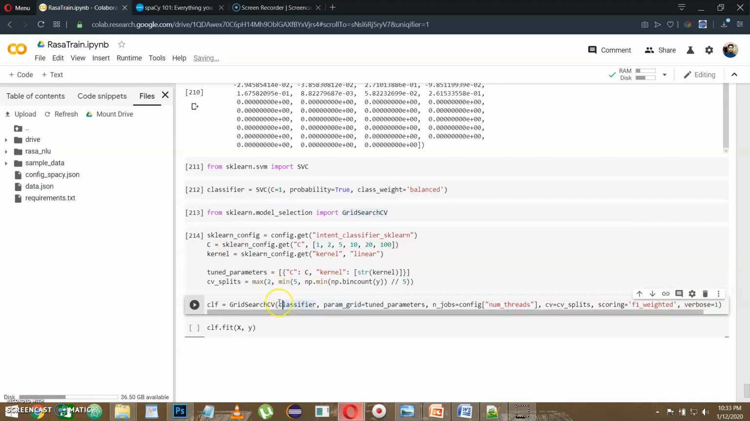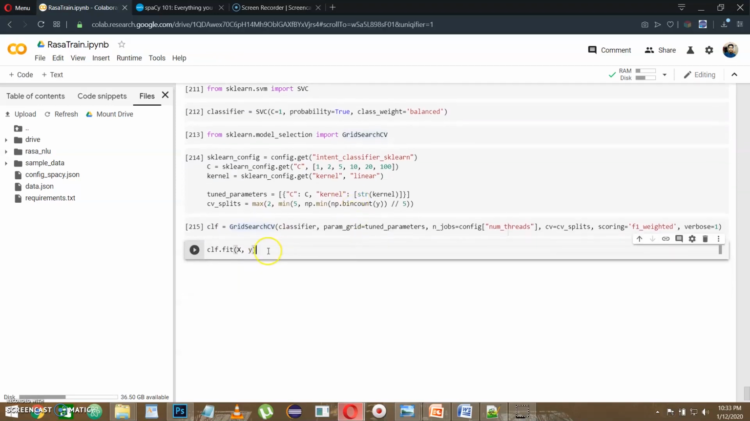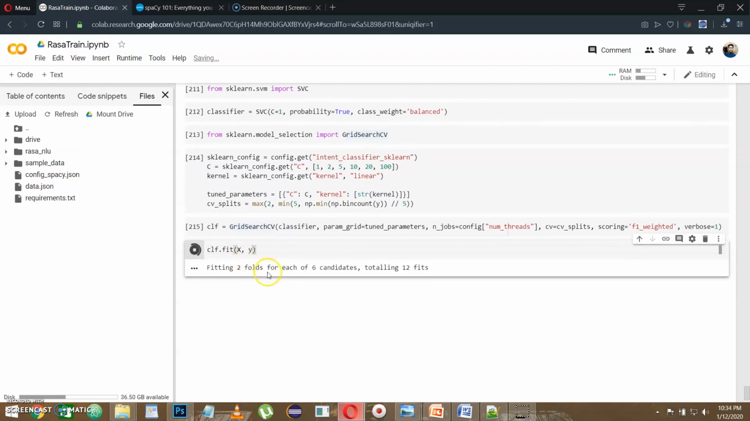So we are going to put the classifier inside the GridSearchCV, and GridSearchCV is going to find the best hyperparameters which provide the best accuracy. So these are all the attributes that we are giving. So yeah, we are defining the final classifier as clf, and finally we are going to train the whole model, which is clf.fit(X, y). So this has started the training process, and this is going to take a while.